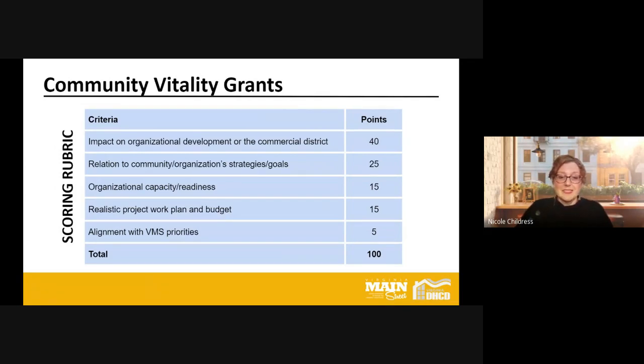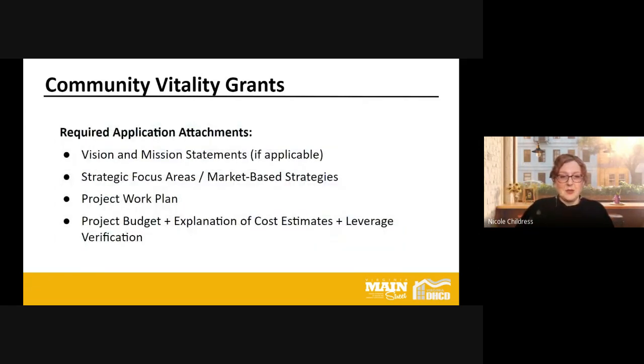Projects or services that enhance or complement other DHCD resources the organization or community is currently receiving will be prioritized. Additionally, competitive applications will make it clear that the applicant is capable of successfully completing this service or grant project. And on this slide here, you see how our scoring rubric works. So impact is the most important one, and it goes down from there. The next slide, perfect, already on it.